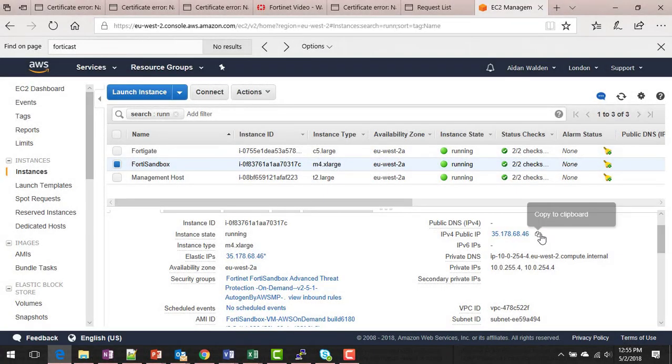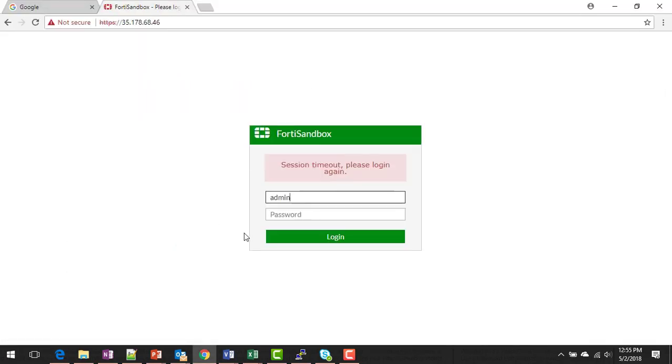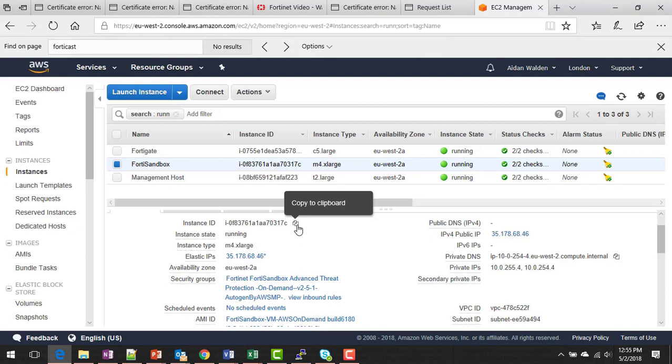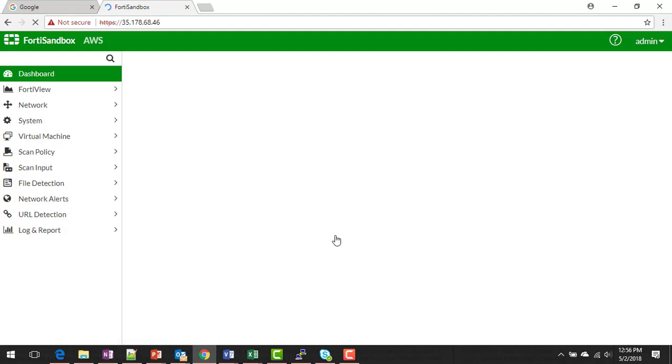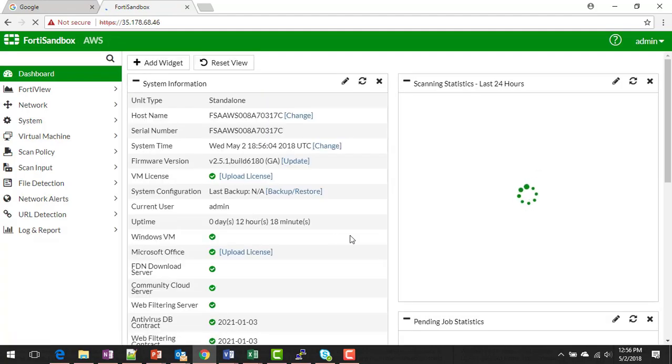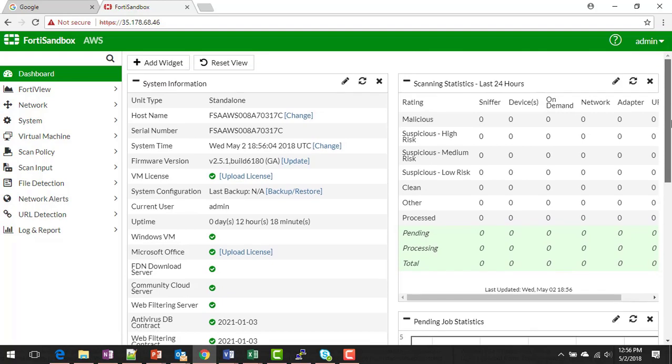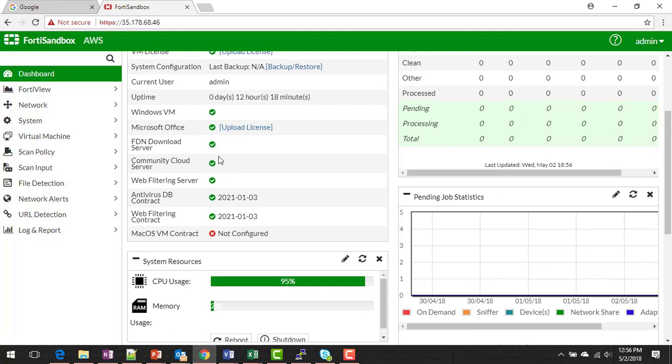For our FortiSandbox configuration, we'll grab our public IP. Navigating to the admin console, our default user is admin, and the instance ID is our password. It is recommended to change the password on first login. Here we can see that we have all of our services enabled because this is an on-demand instance. A BYOL instance would not necessarily have these enabled as it would require a perpetual license.